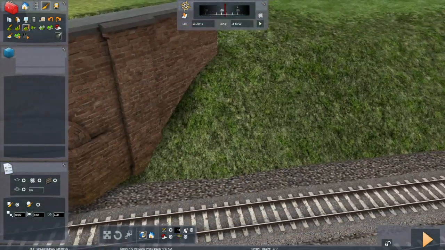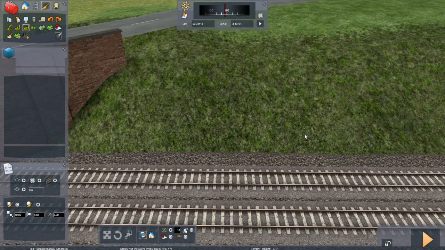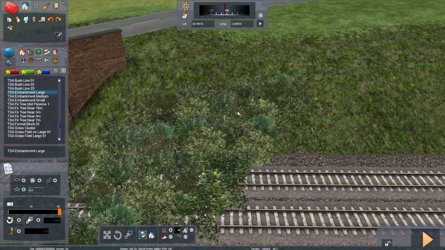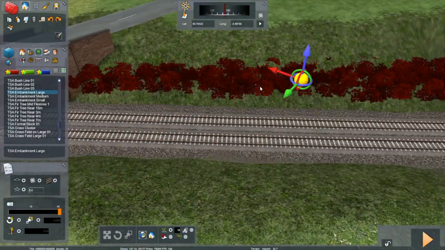I mean, I guess what you would do now is to start to think about some vegetation. The vegetation I like at the moment anyway comes from the Train Sim Academy, which has a really nice embankment. There it is, an embankment large, which then fits beautifully into this area.